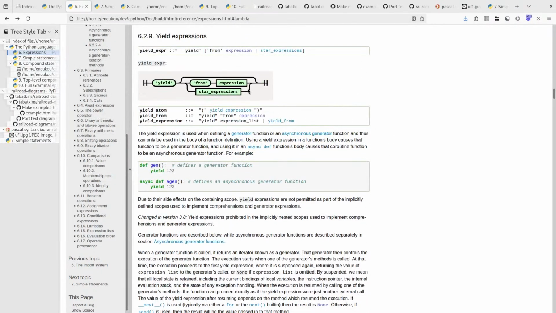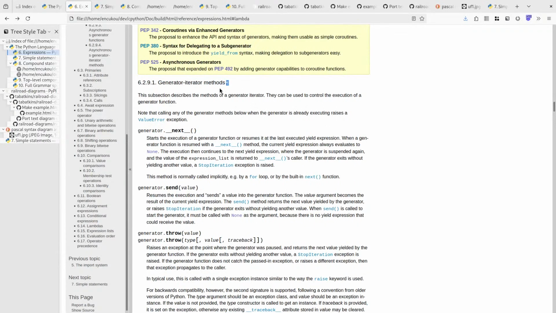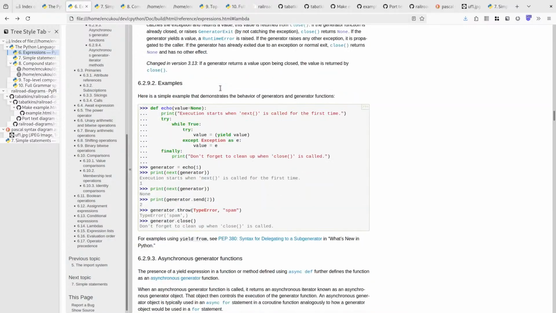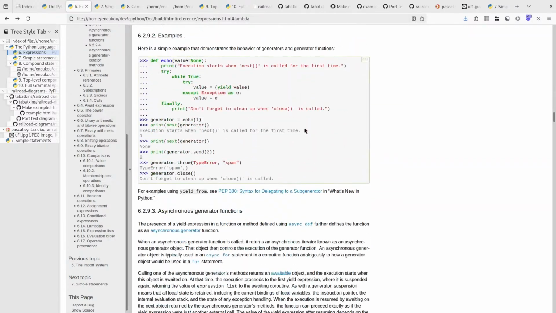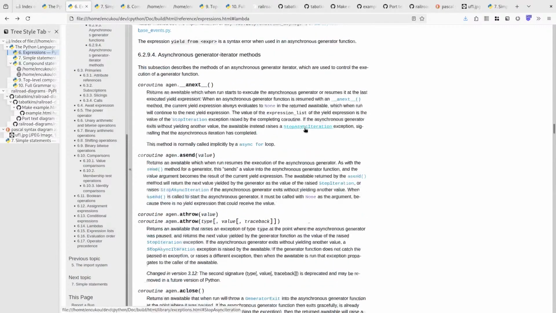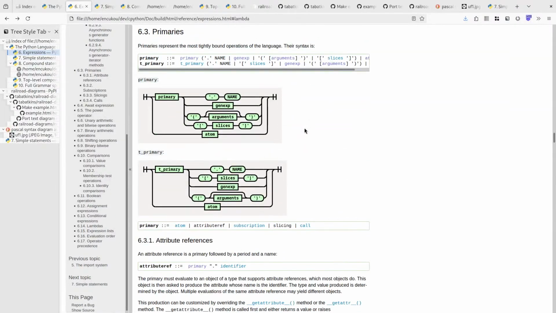Yield expressions. So simple. I don't know why generator iterator methods are in the syntax grammar, but let's leave them there. And now we get to primaries. Wow. So primary, again, there's the problem with priority here. That says atom needs to be last after the primary, because if atom would be the first, the parser wouldn't get to this dot here.